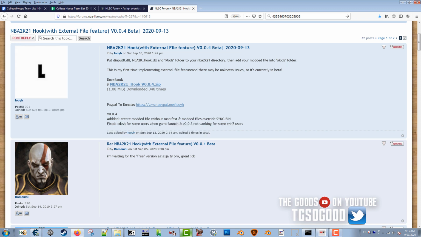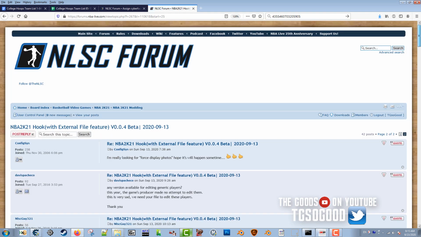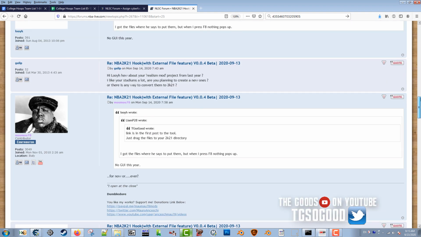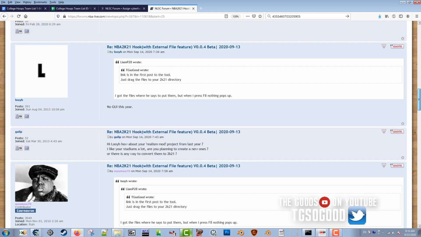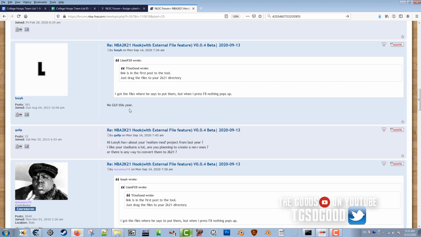So if 2K updates something, you can still put in a mod for it. In the past, we've had issues with that. But this also fixes some game crashes and not working with Windows 7. So if you are playing 2K21 on Windows 7, this hook should still work for you.